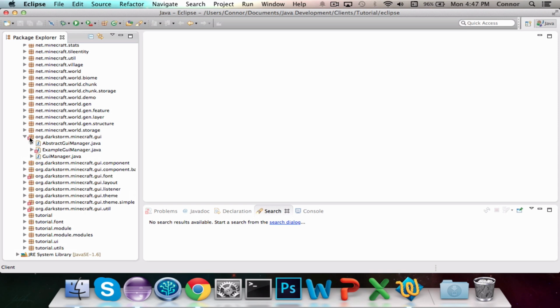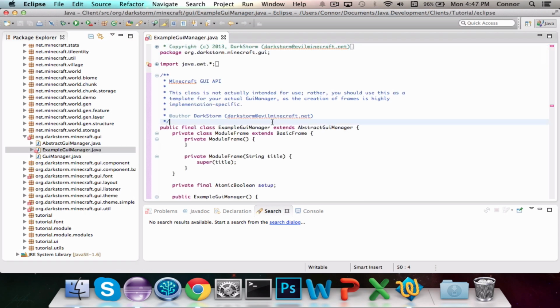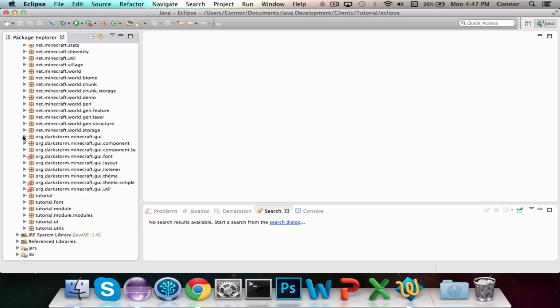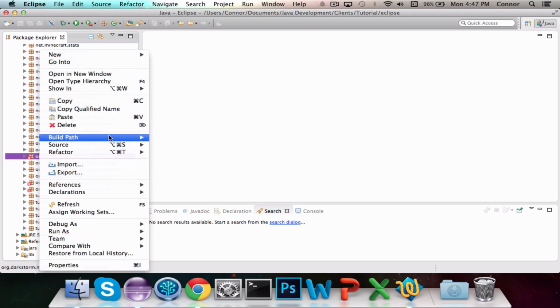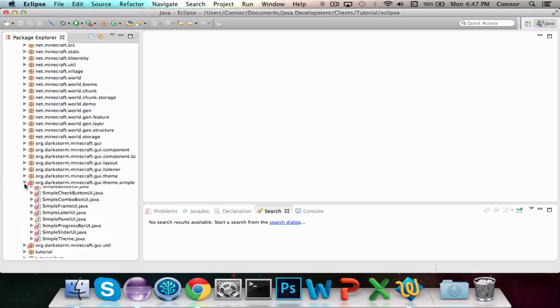First off, we're going to see the example GUI Manager has some errors. All we have to do in here is a quick import command, which is Control Shift O or Command Shift O, and that'll fix all the errors, and then you can just save. Now we're going to go down to font. We just want to delete that package because we already dealt with the Unicode font renderer, and that's actually where that Unicode font renderer comes from, this API.